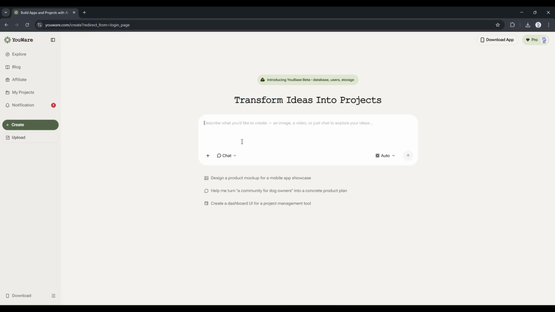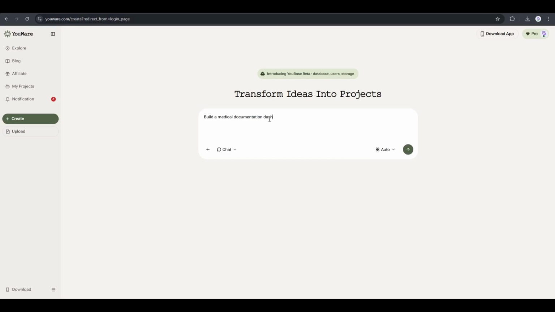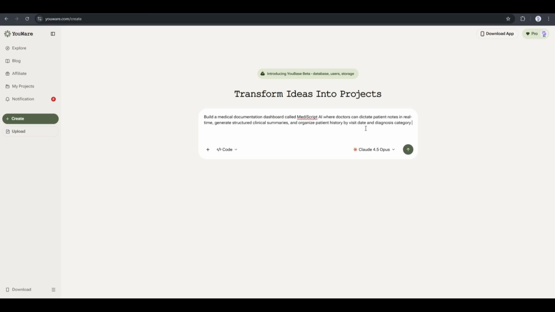Now, here in this box, you have to enter the prompt. Basically, describe your app, what you need. For example, I am typing, build a medical documentation dashboard called MediScript AI. You can notice that when I wrote this line, the AI is actually suggesting the context. And it's really convincing. This will help you if you are not so expert at prompt writing. You just have to press the Tab button and the text will be added to the prompt box.